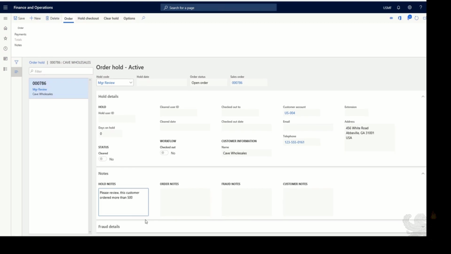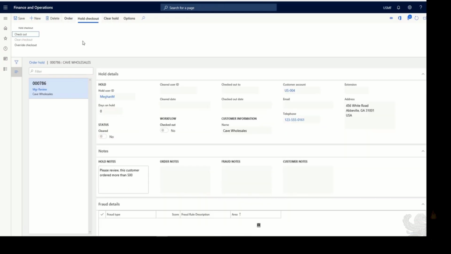If we have fraud alerts set up, we can see the fraud details in the fraud details fast tab. There are also some hold checkouts. So this is when, for instance, a manager might be reviewing this, they might check this out, and then they can go ahead and remove the hold and the sales order can then be processed. So we have now added the order hold and the code. I'll go ahead and click save.